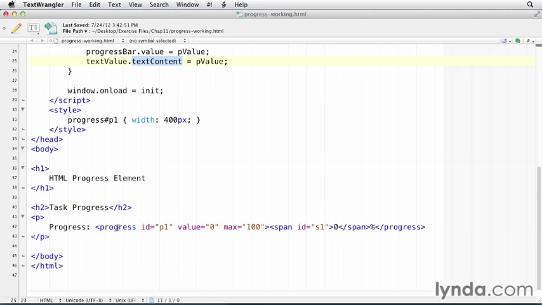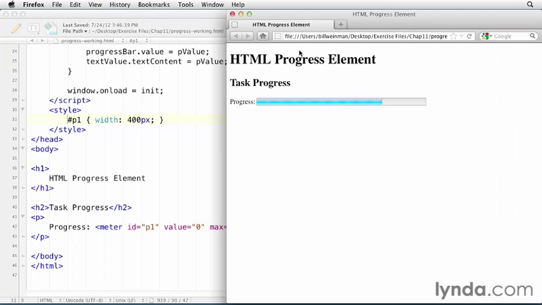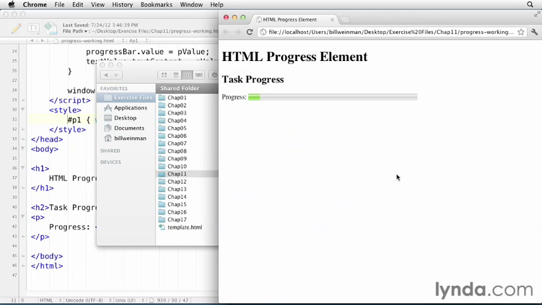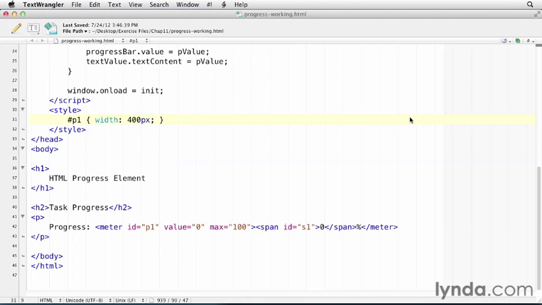Now, here's an interesting thing about this. This will work exactly the same if I change progress to meter. Of course, meter isn't supported in Firefox, so we'll see our alternate content there. And I'm going to go ahead and take progress out of my style up here and just let the ID P1 be for either element. And so if I save this and open it up in Firefox, you'll notice that we just get that counting number because Firefox doesn't support the meter element. On the other hand, if I open this in Google Chrome, it works just fine and it just shows a meter element.